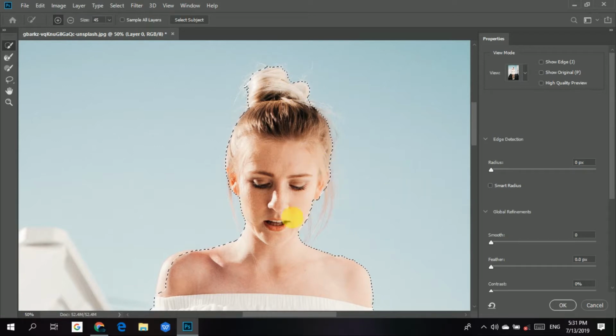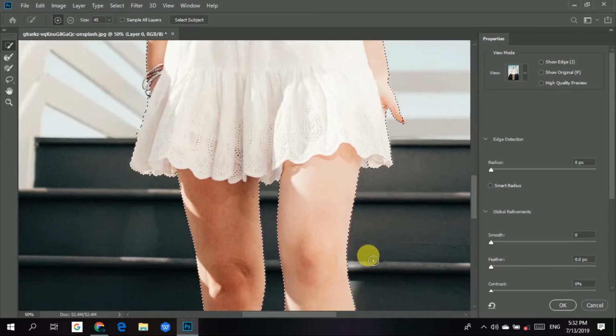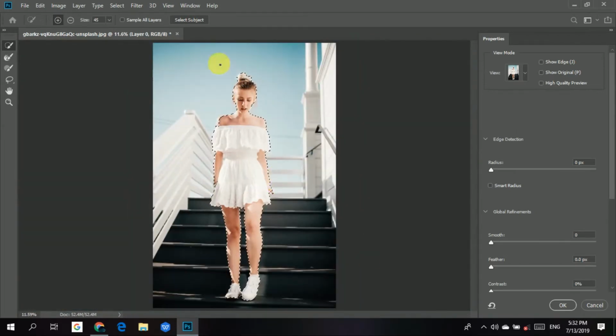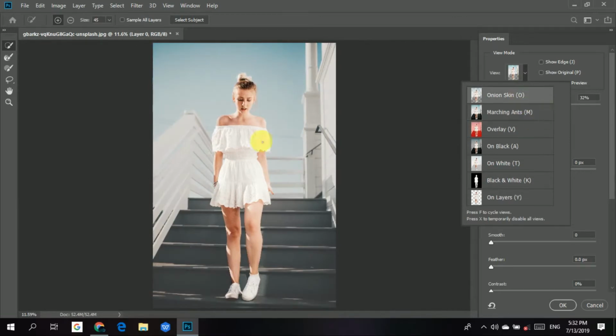Okay, so here we go. We have all of our selection, all of our girls selected. So you can see the marching ants roaming around here. I'm gonna have my onion skin, and you can see that the area we've just selected has appeared. So this looks very great, guys.